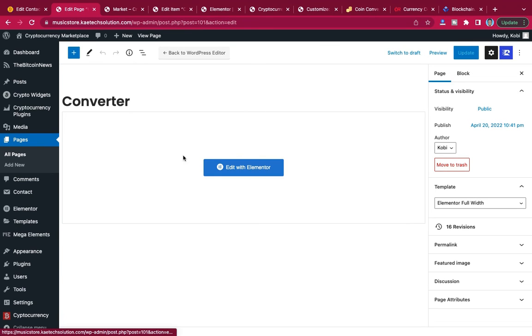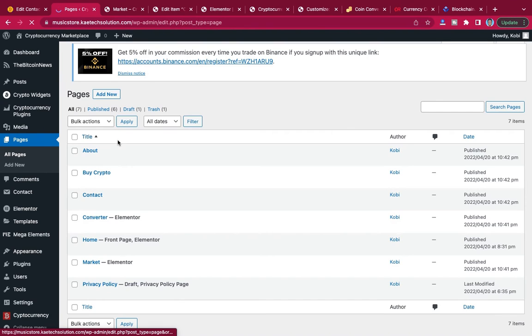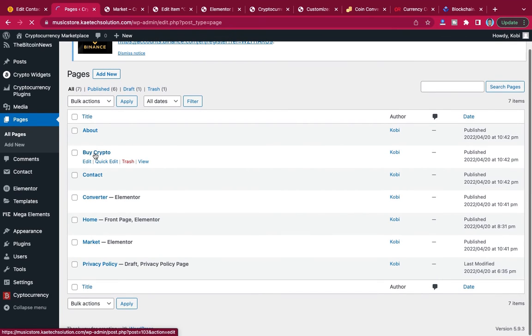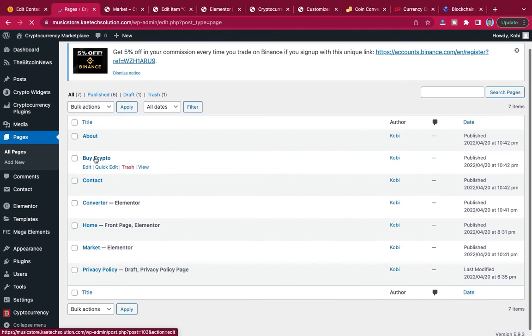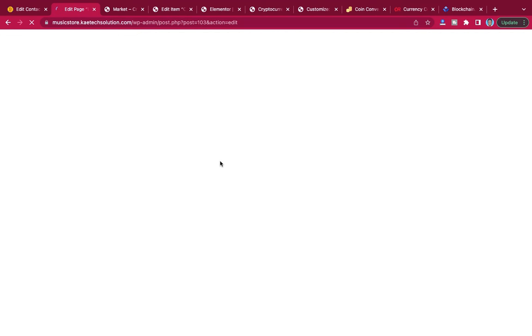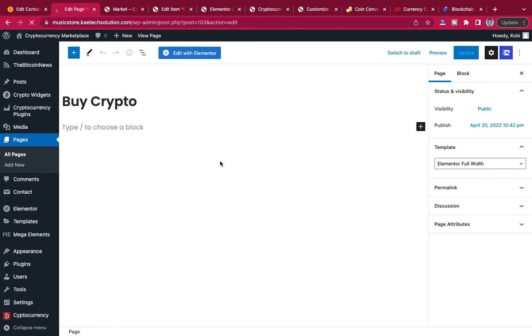Okay guys, so we're going to go to all pages over here and check the buy crypto. So this is the buy crypto. I'm going to click on it to open it, and then we edit it with Elementor. So we click on edit with Elementor.